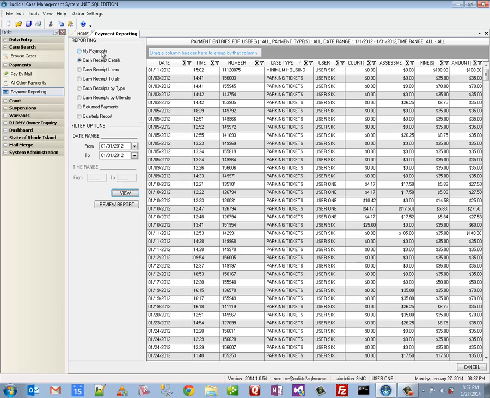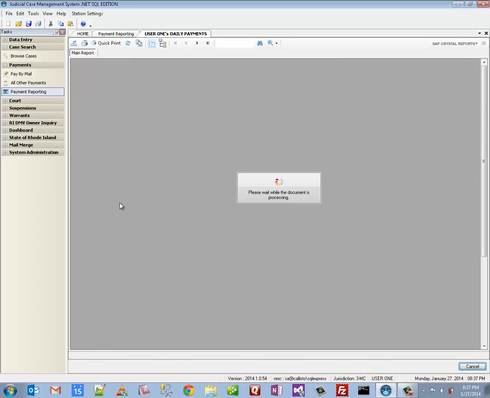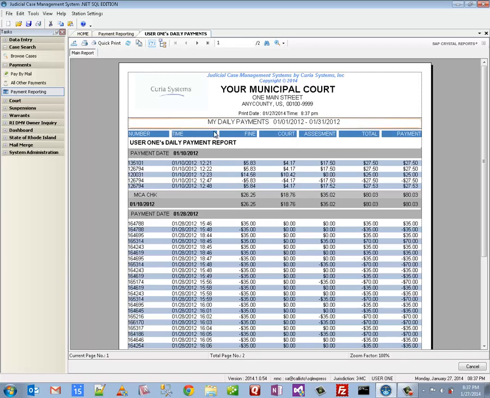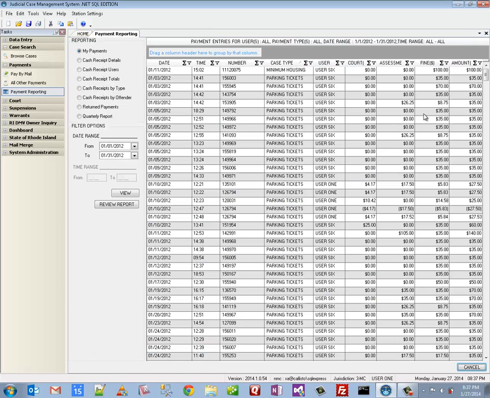If I wanted to see all of my payments, I would click on my payments and then review the report. And what you'll see here is a transaction report strictly of my payments. My payments is very special. My payments is generally used for interim day reporting during the same day. For example, if I have a high transaction payment system where there's many payments coming in during the day, I may want to look at the accumulation of all my payments during the day.